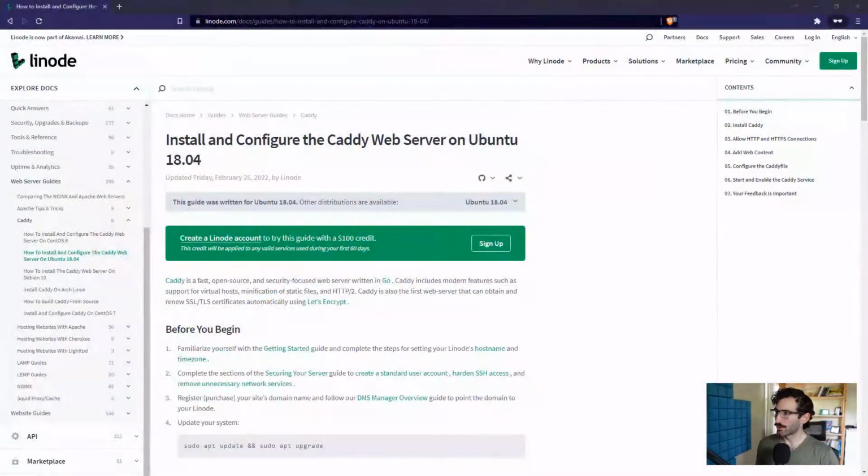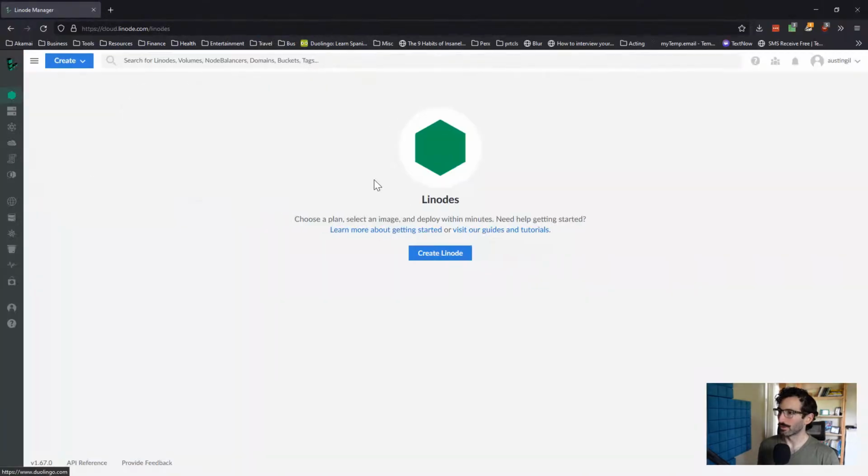Okay, today, shaking it up a little bit, I'm going to be setting up a static website with Caddy web server on Ubuntu in Linode. So, where am I going to get started here? I think I can bring over a Linode dashboard that I've already got set up, and let's start with that. Okay, so we're going to create a Linode.